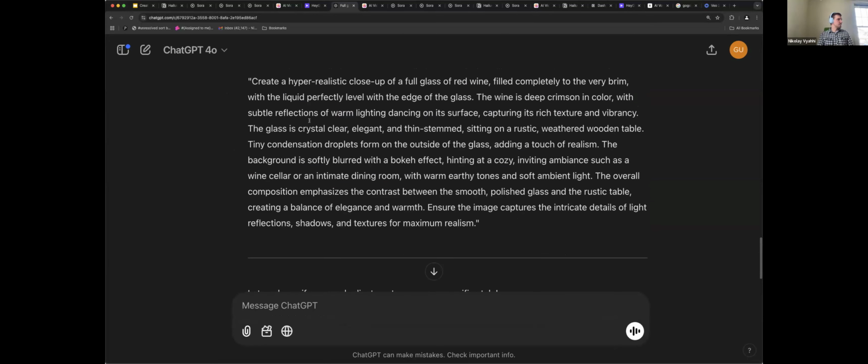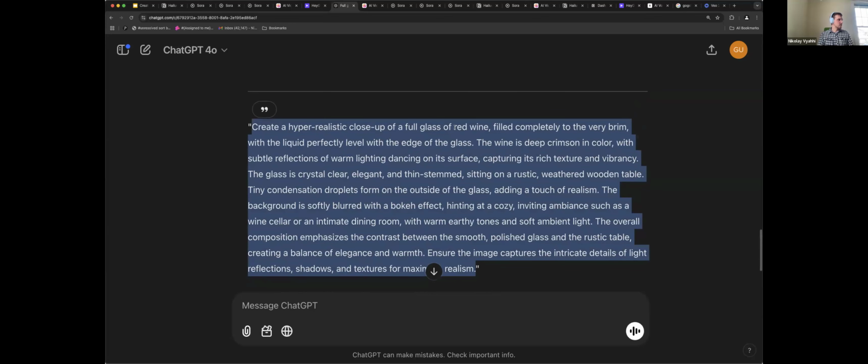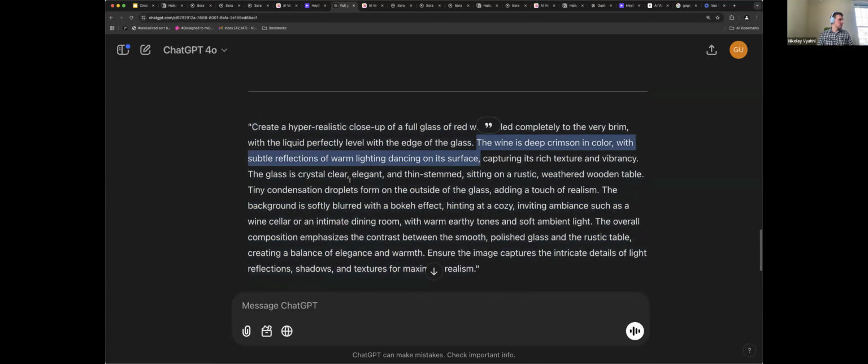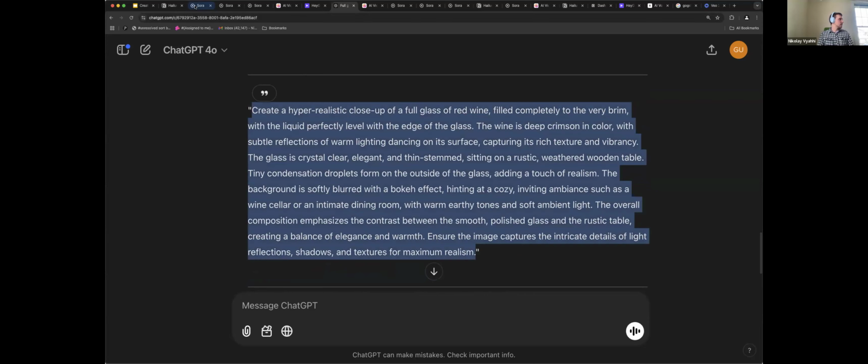So, for example: create a hyper-realistic close-up of a full glass of red wine. The wine is deep crimson in color, so there is a style. Rich texture, background is softly blurred, overall composition emphasized. Also the style, like texture, maximum realism. Yeah, and you can actually try it.